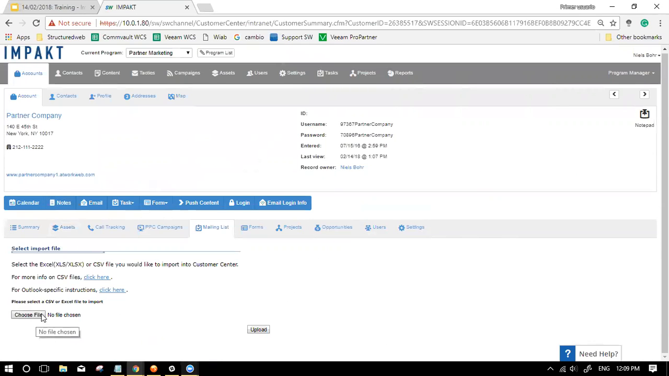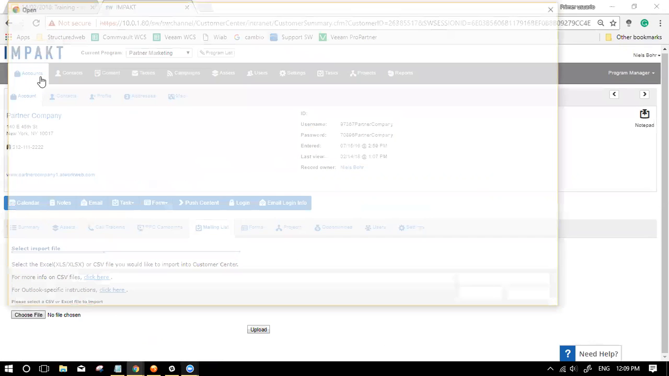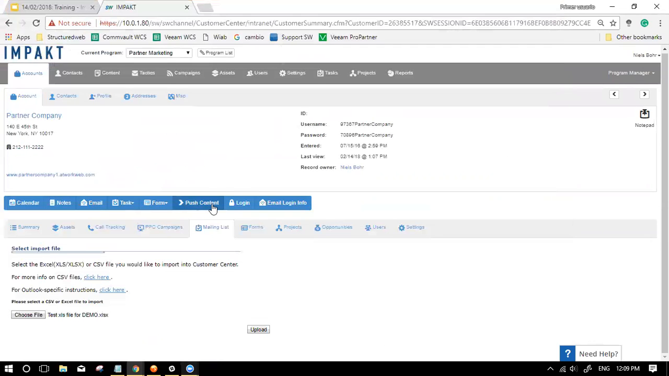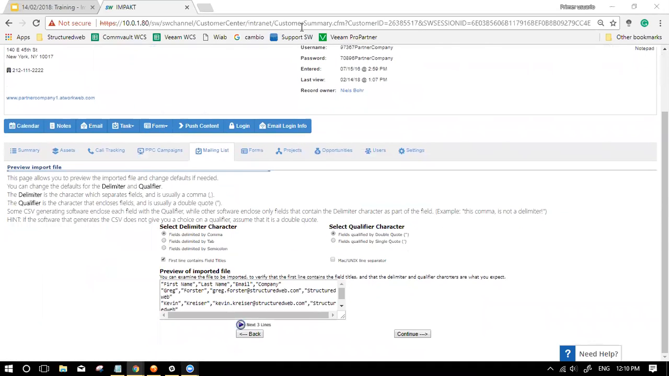And here we actually choose the file. I have a demo file, and I'll click upload. From here, I click continue.